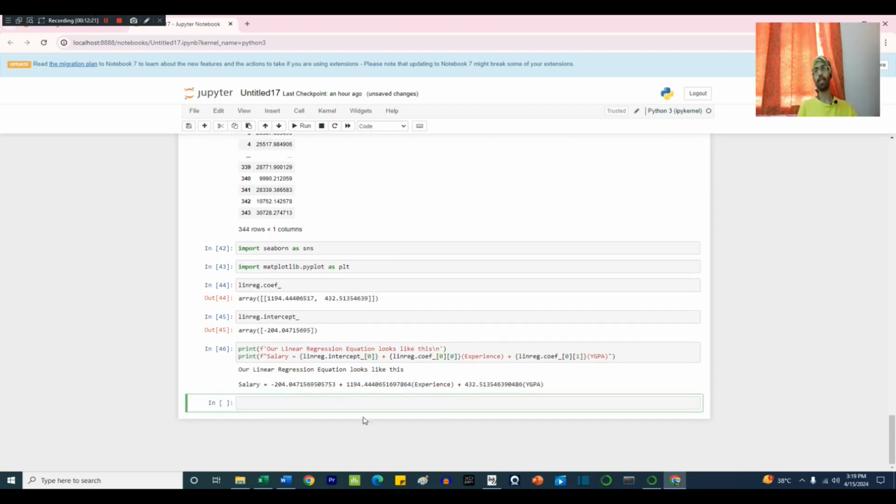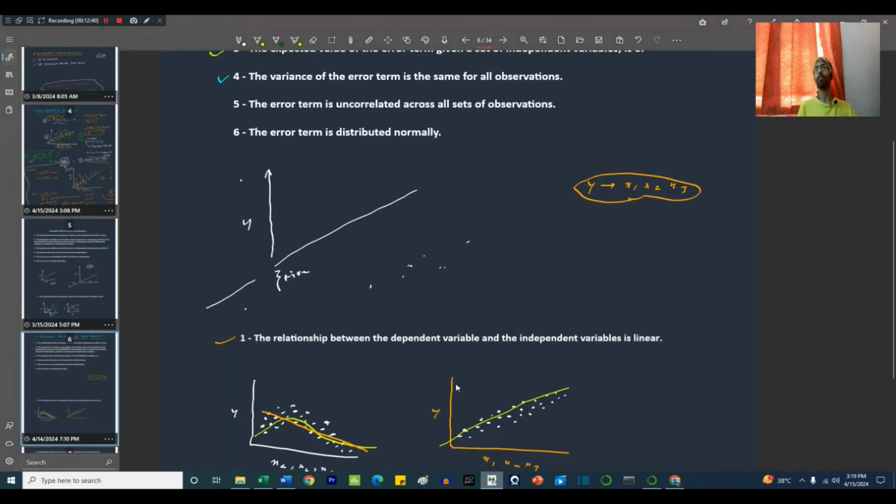And this is the equation that is there. Our linear regression equation looks like this. Salary is equal to minus 204 point something plus 1194 point something into experience plus 432 point something into YGPA. So we have got our linear regression. This is the first assumption we have gone through. Now we will look at whether we have satisfied our second assumption or not.